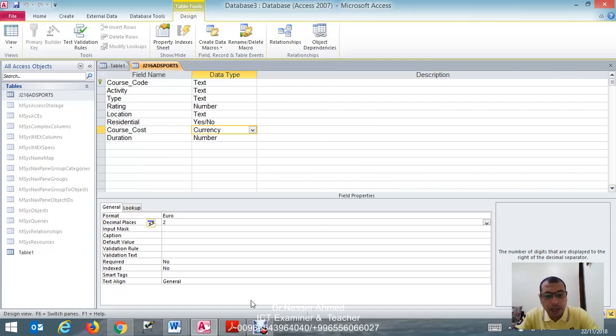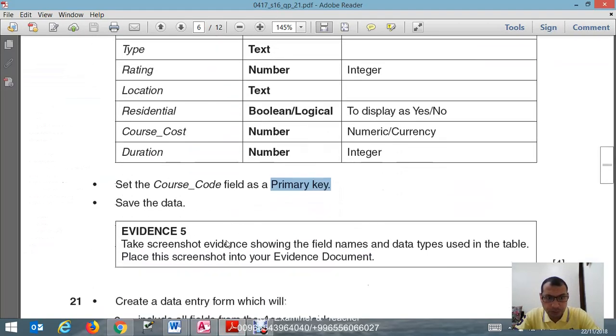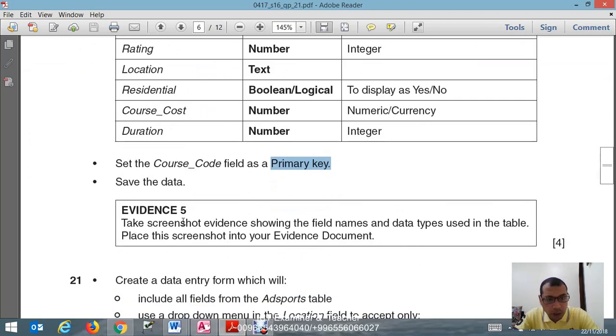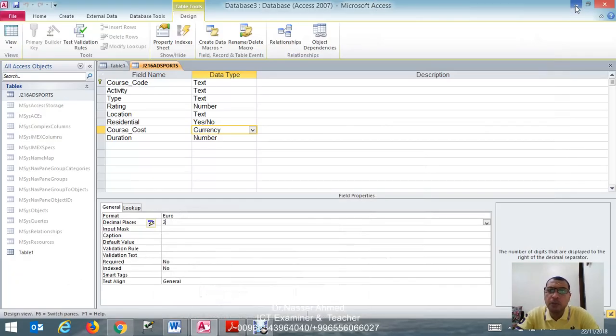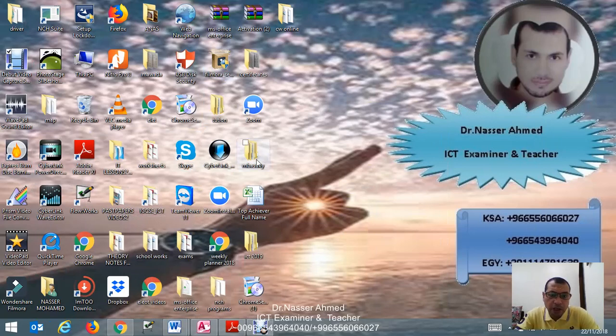Then in the exam he said take screenshot evidence showing the field names and data type used in the table. Place this screenshot in your evidence document. Okay, if we have an evidence document from last time, I will check if I have it or not.